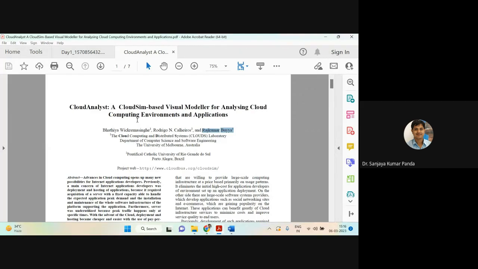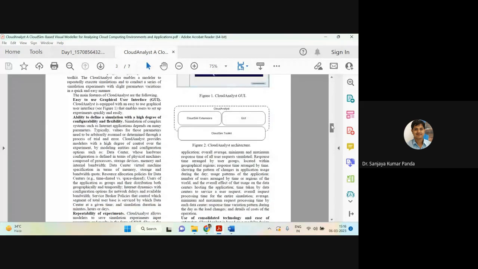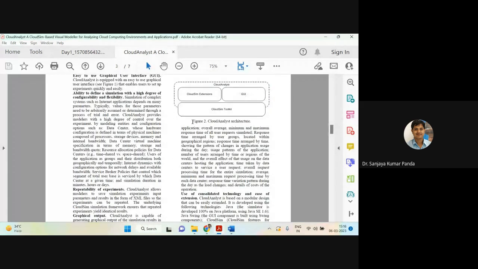So, in order to avoid this problem with the real-life cloud provider, there is an alternative that is called Cloud Analyst. Okay, and the Cloud Analyst, as I said, was developed at the University of Melbourne, Australia, and it was built on top of CloudSim. There is a simulator called CloudSim. You can see here, this is the Cloud Analyst architecture. I'll share this research paper with you.